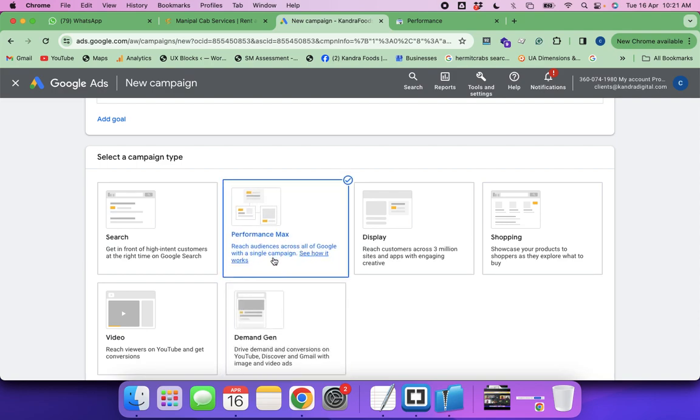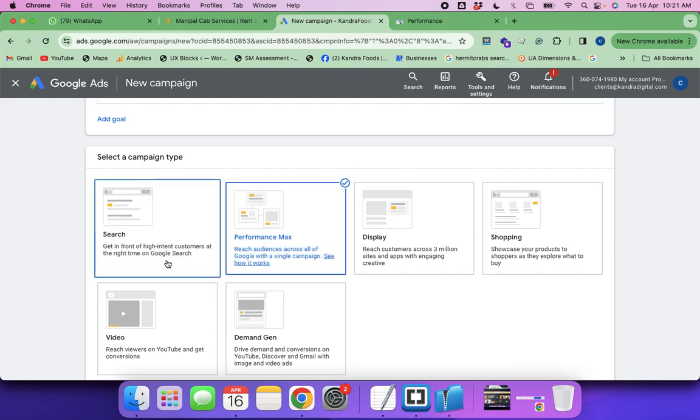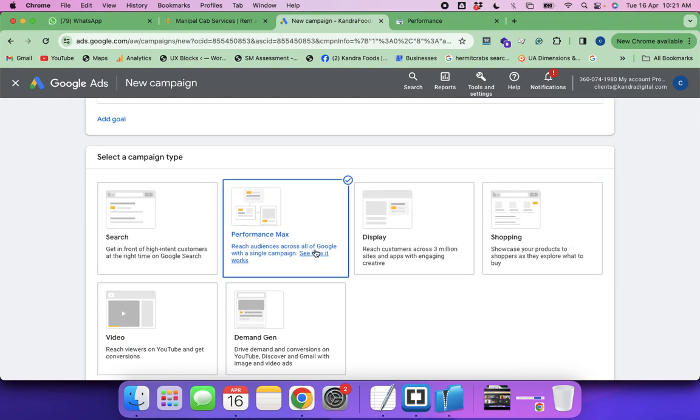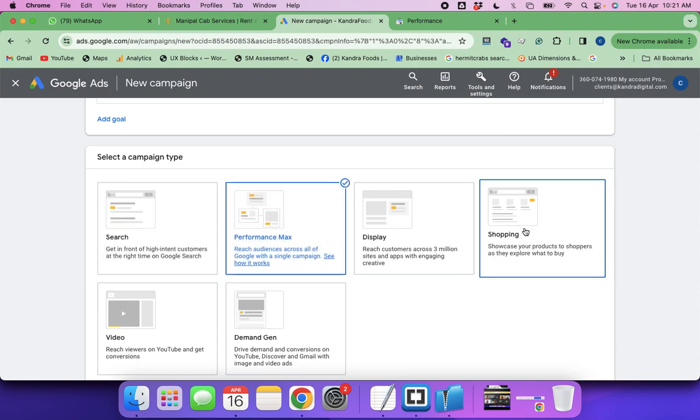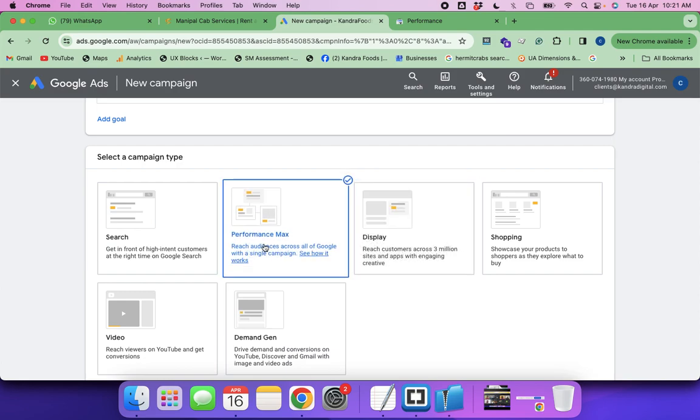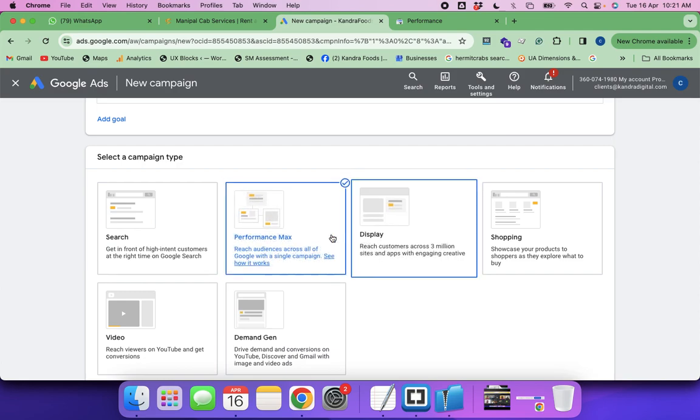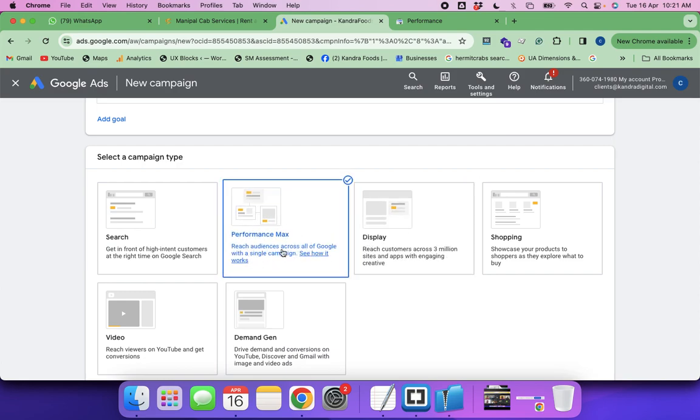So discovery, there is something called discovery. Discovery is Google business listings, Google Maps, the Play Store, Gmail, all this will be called discovery. Showing ads on those kinds of platforms will be called discovery. Search, shopping, discovery. Performance max is a combination of search, shopping, display, and discovery. If not display, at least the discovery. So it's a fancy name given for all those kinds of targeting.